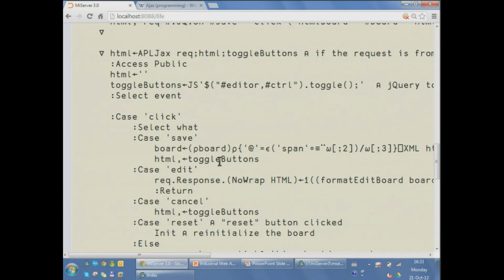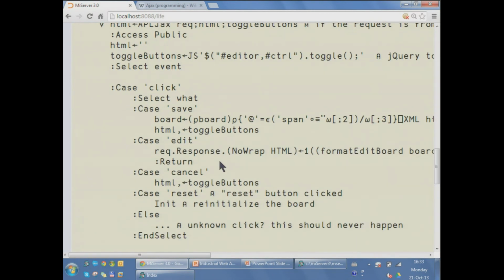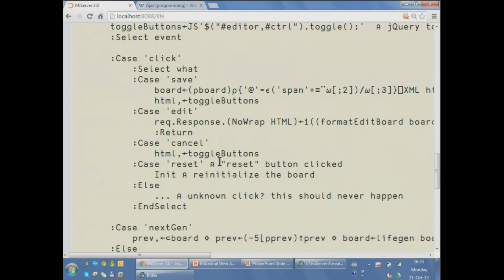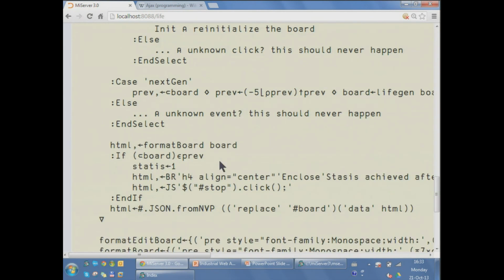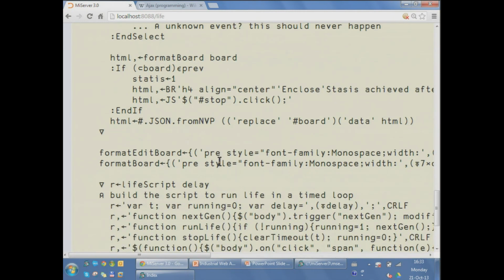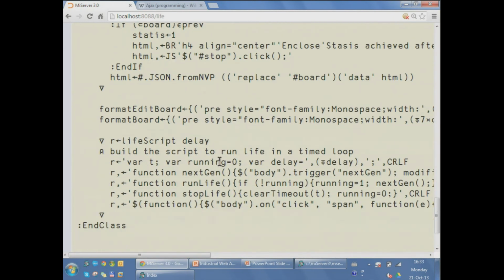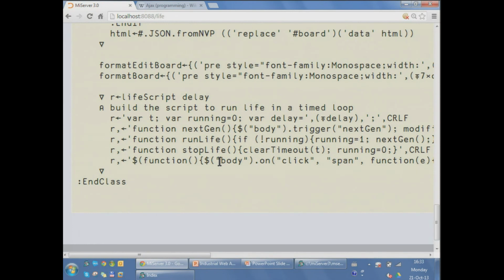And then Applejacks. Now see, this is where you get into those case statements. Because I've got multiple events coming through that I've got to handle, I've got to figure out which event is being signaled by what, and how am I going to handle it. And then I format the board. I've got some things to generate the next thing. And then this life script down here is just a bit of JavaScript that I wrote to implement the timer object to cycle through the generations.